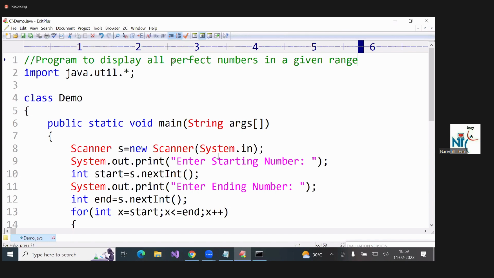So 5 programs, same style. Remaining next 3 also same. Prime numbers. That is also factors related only.